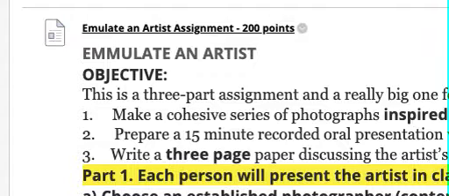The third part of the assignment is to create a series of 8 total photographs. 4 of these photographs are going to be inspired by the work of your artist.